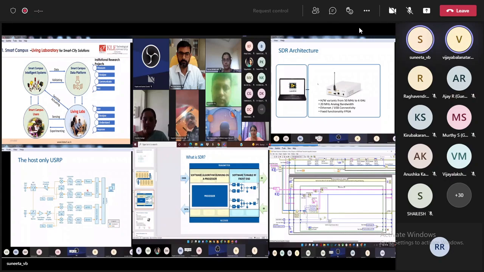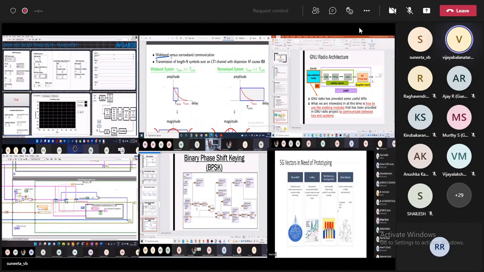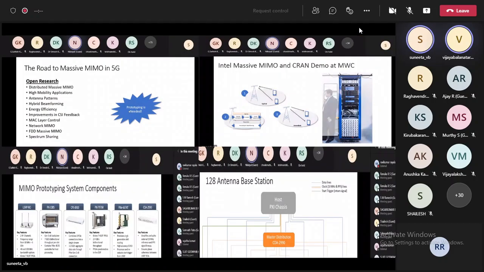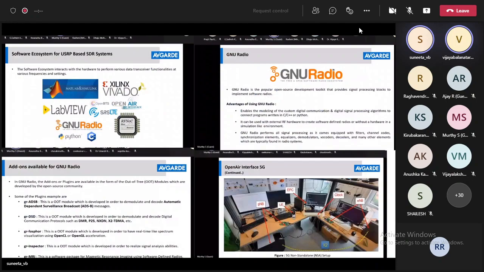And a few clippings I have taken, starting from the first day, where the speakers went on discussing the USRPs, RIOs, and the SDR architectures, and they also demonstrated a few of the simulations in the VI platform. These are again to add to the first slide, a few more things. So at the end, the CEO of Avagadi Systems presented some insights of the research areas in the SDR domain. And he also demonstrated the lab setup that is available there.